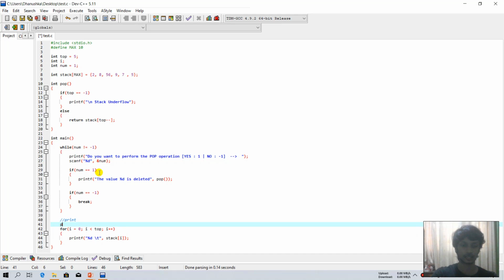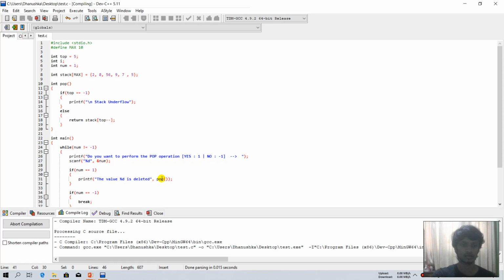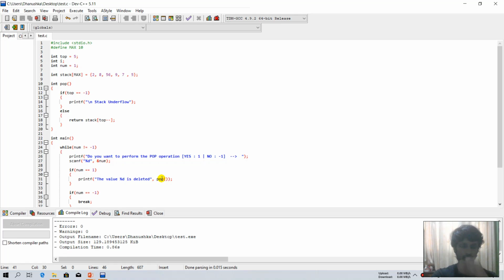Before printing, we can also print a message like the stack or something, whatever you prefer. Okay, I think our code is done. Let's compile. Okay, it is not having any errors.